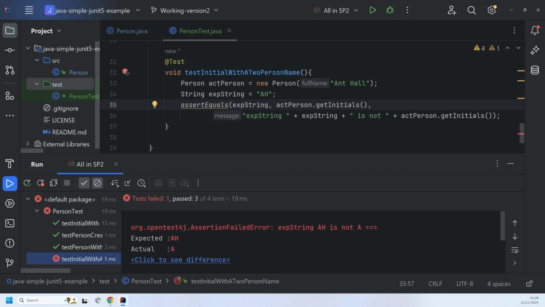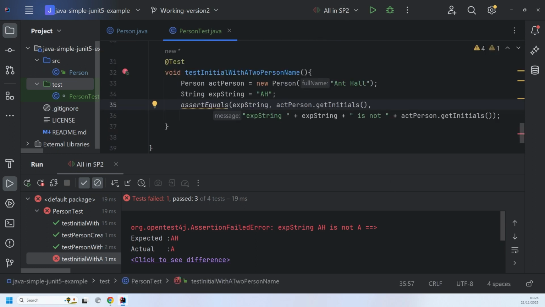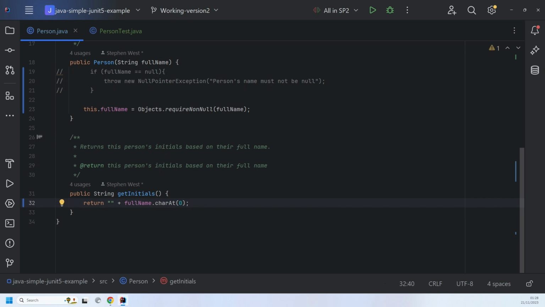and there we can see that we actually have failed that test because again we expected AH but our actual was L. If we actually also see the difference, we can see the clear difference there. So again we failed. So let's go back to our person and fix the person test. Now the reason for the failure is that we have this full name but we only got the first one. What we really want to do is get the letters of each of the names.